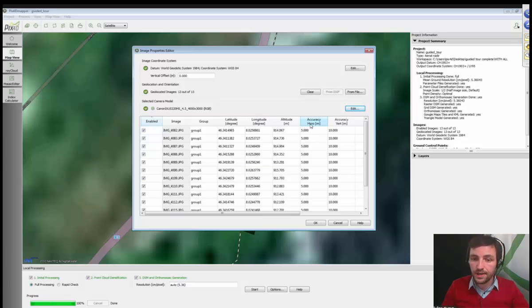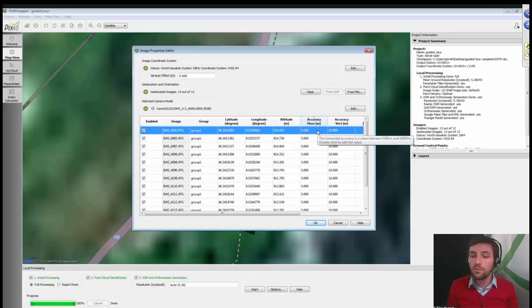One last thing I'd like to mention in this window, which is very important, is these two columns called accuracy, vertical and horizontal. These values give an estimate of how much we trust the initial accuracy of the geotags that we just inputted there. Most commercial GPS do not have a great accuracy, more in the range of 5 to 10 meters. In addition, the accuracy is not only about the GPS, but about how well you synchronized the GPS with the camera. So in that sense, it makes a lot of sense to have quite a large value there. For most projects, we recommend keeping the 5 to 10 meters accuracy.